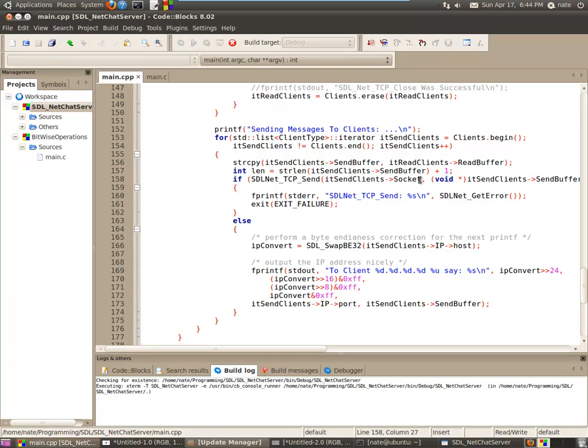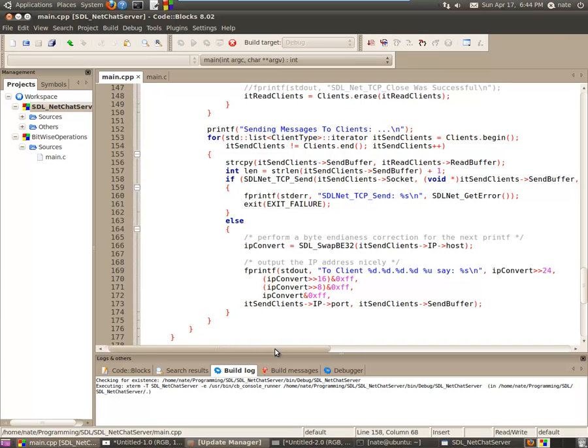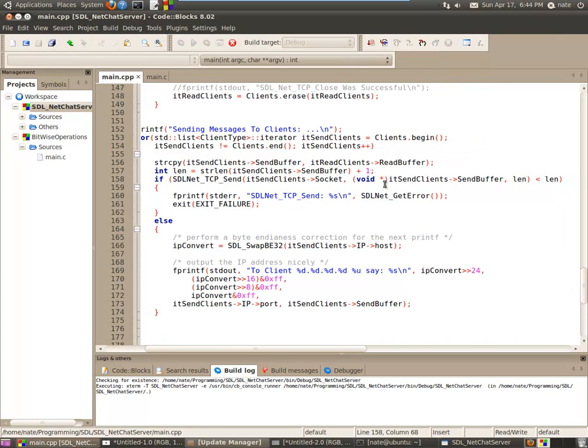So what we're saying, we're going to say SDL TCP send. We're going to send a message out to a client. Which client are we sending to? This one right here, at their socket. That's where we're going to send it. Void star here, so we're going to return nothing. And we're going to do the actual data of this thing, so dereferenced, it_send_clients->sim buffer, pointing to the memory address of sim buffer.